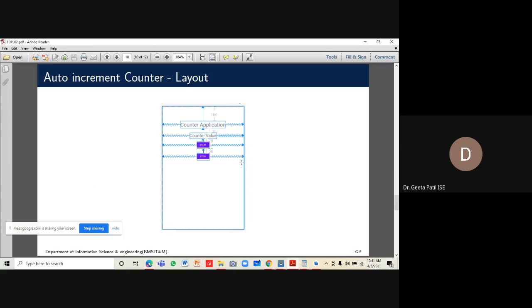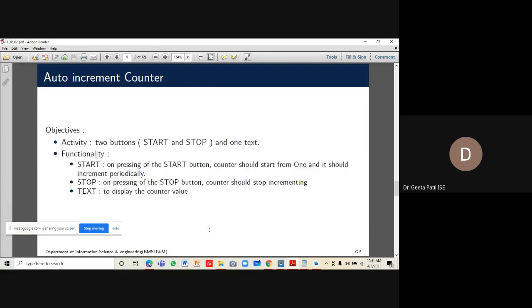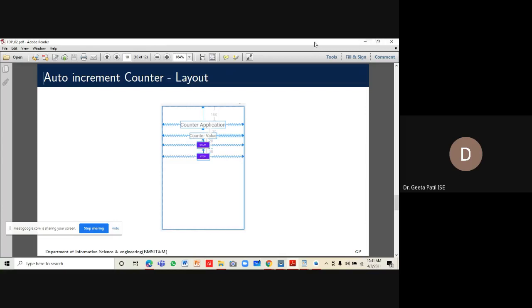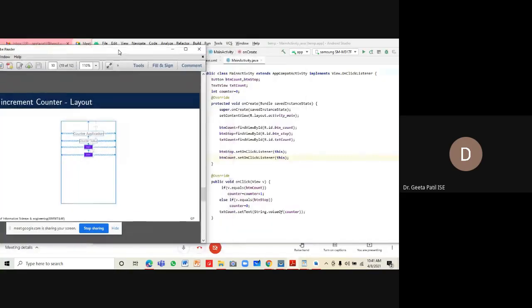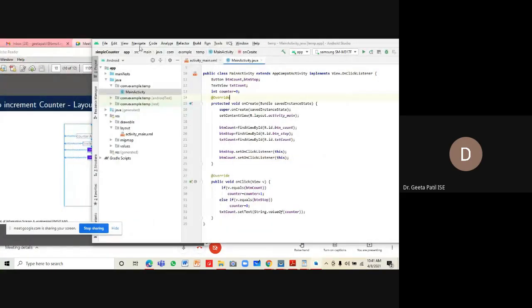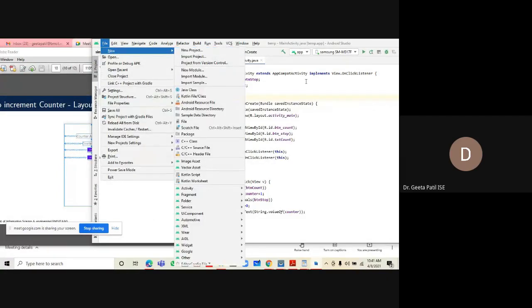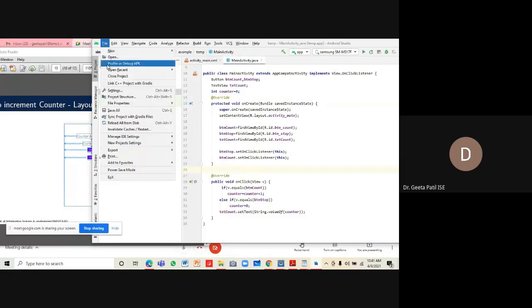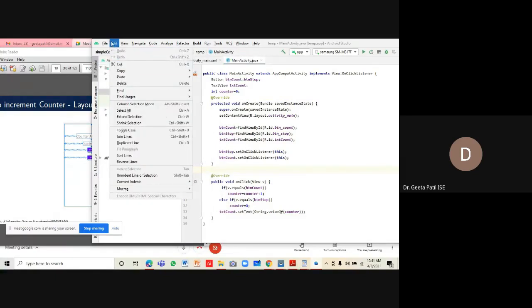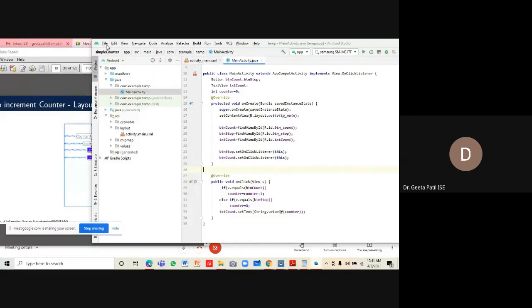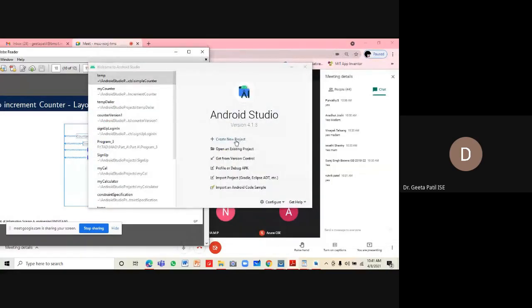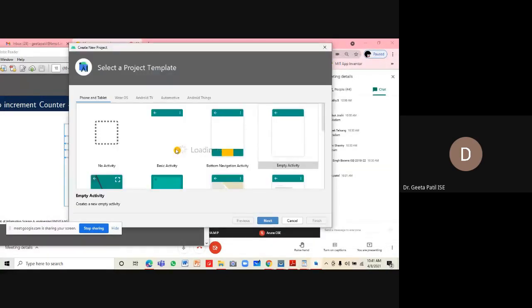To use this design, let us create a new project with this design and the given functionality. So let me do it right from scratch for you people. File, new, let me close this project, file, close project, and create a new project.